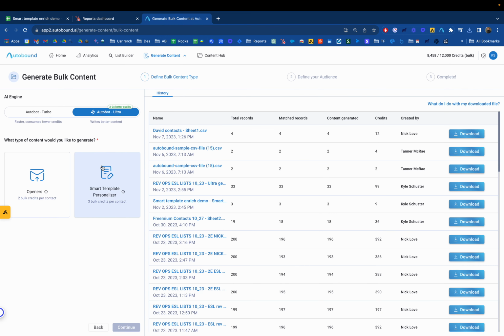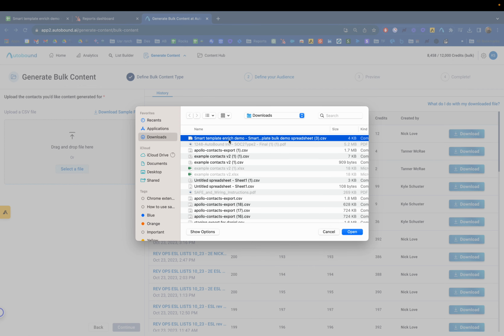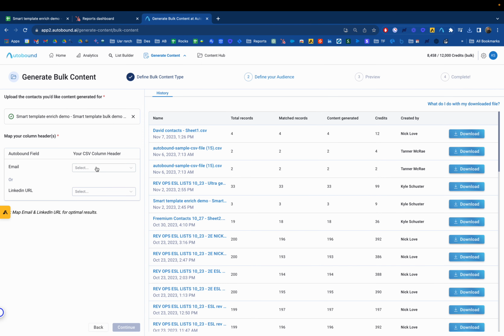Next, I'm going to go into Autobound and choose the model I want to use to generate the content with. I'm going to use Alter because it's more sophisticated. Next, we're going to upload the file of contacts that I want to generate content for. And you do need to have at least their email or their LinkedIn URL. LinkedIn URL is better. It has a higher chance of us resolving the prospect to someone in our database and therefore being able to look up information on that prospect and enrich it.